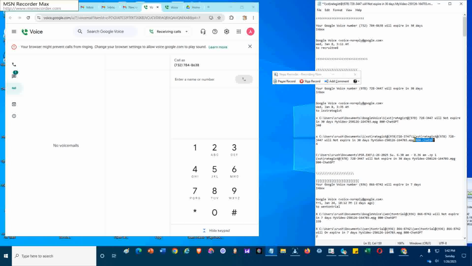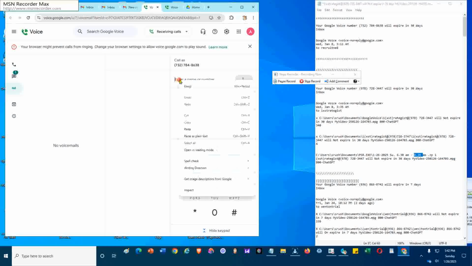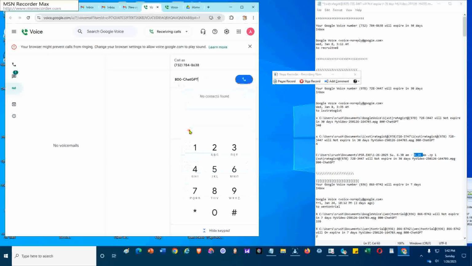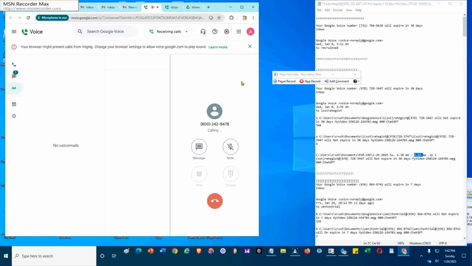I like to mark the phone number for them to dial out to make an outbound call, and then paste it in my notes. Notice how when I select the phone icon, Google replaces it with a number. In other words, it converts the chat GPT to numbers.